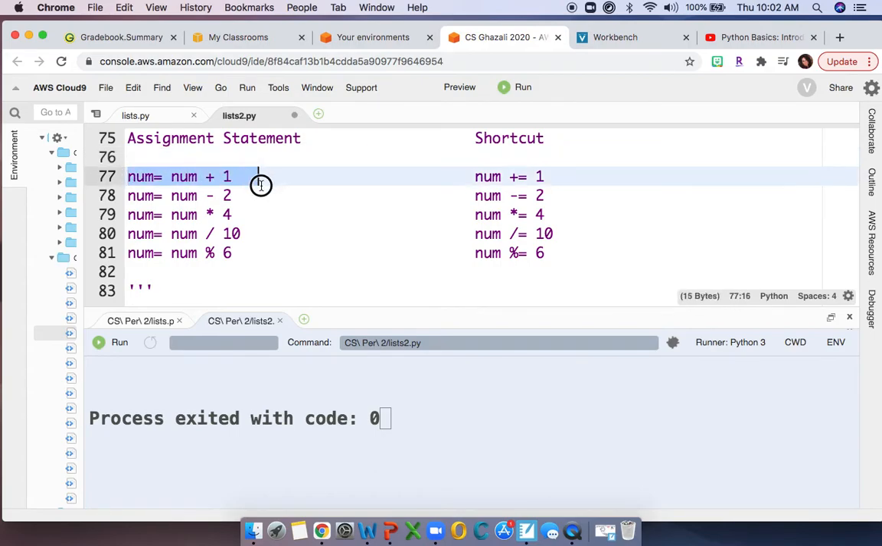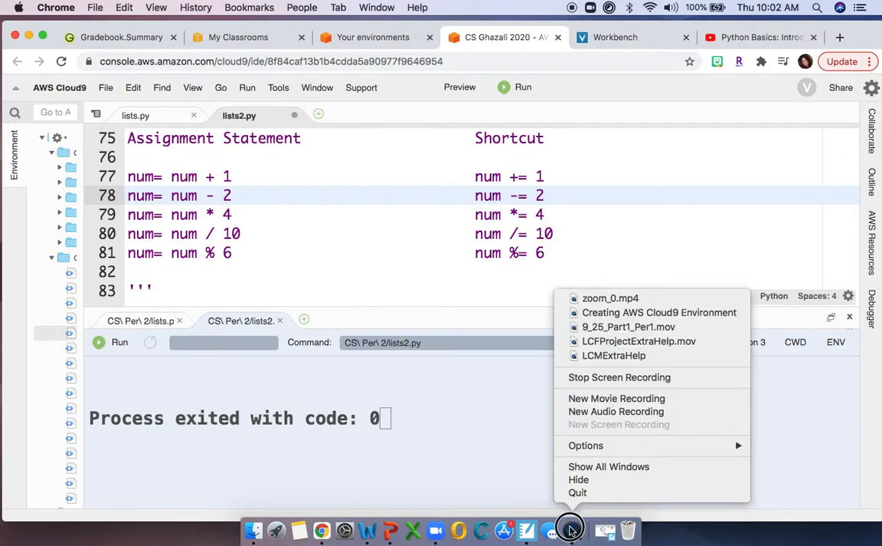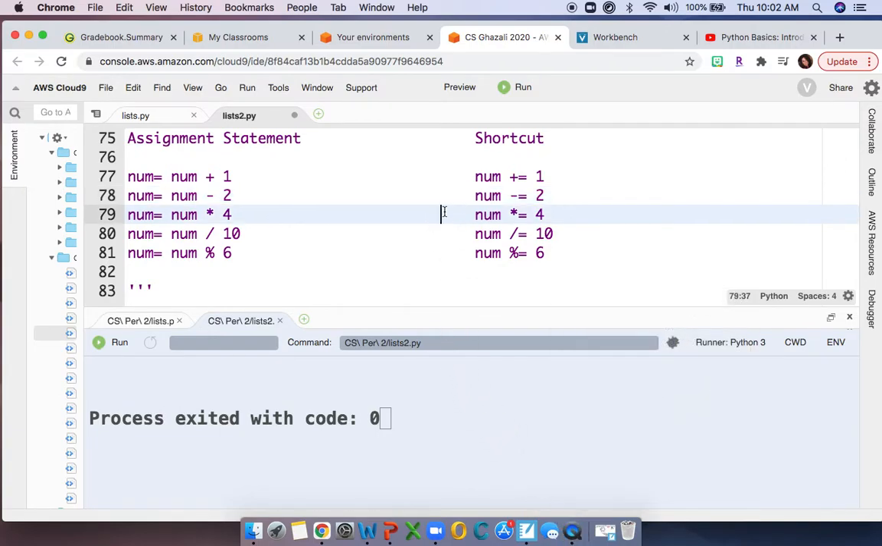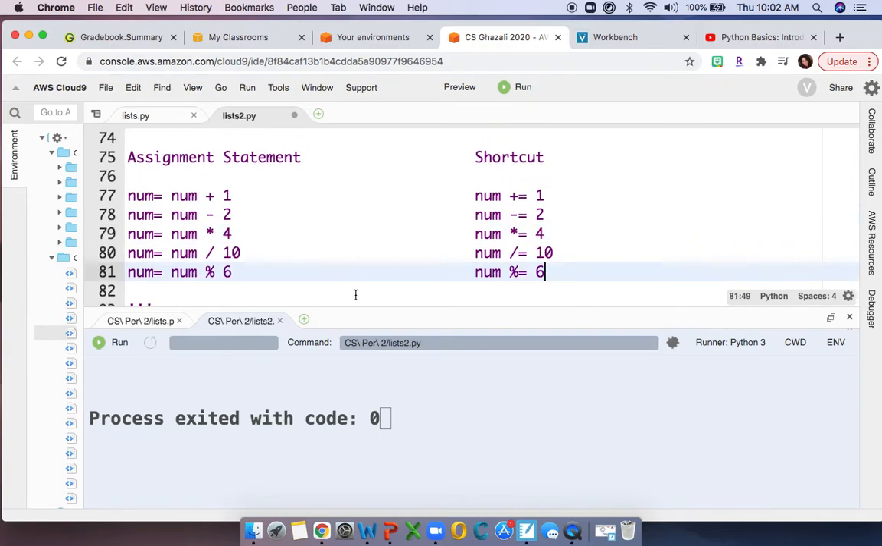So this is the expression, sorry, the equation or the statement, and this is the way to write it as a shortcut. A lot of you guys have been using the shortcut already because you know it from your research online, or maybe you've coded before, but I never explicitly talked about it, so I wanted to point this out. Okay, and num is just a variable I'm using. It could be any variable you want.